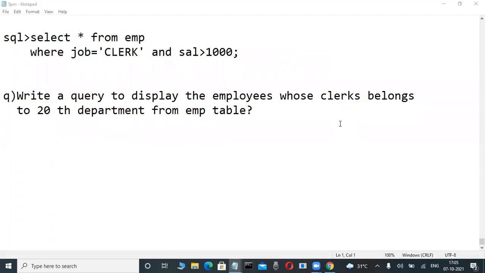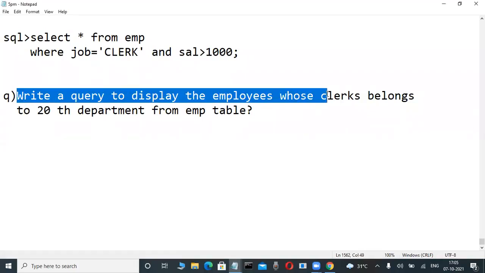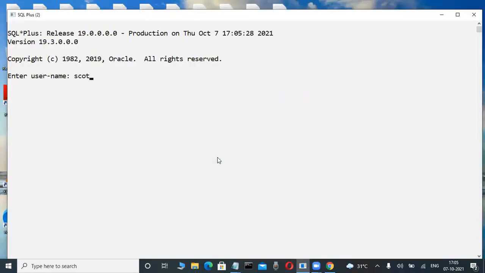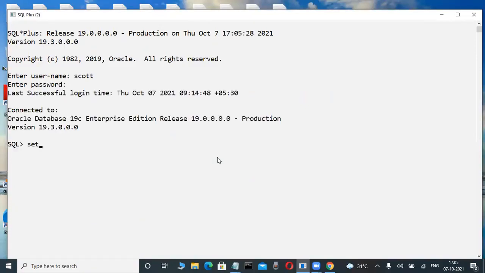Very important. Yesterday I was telling you about logical operators, and we were starting with this: write a query to display the employees who are clerks and belong to the 20th department from the EMP table. In that case, how will you write the query? It's very easy, just observe here. Filter the data from the table based on the first condition. How will you write it?